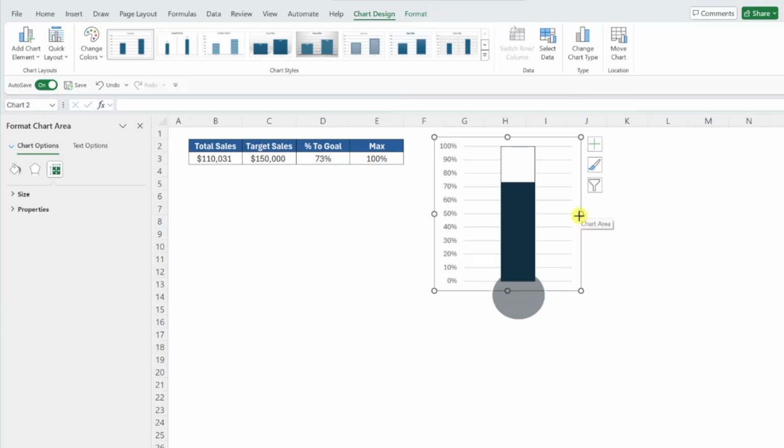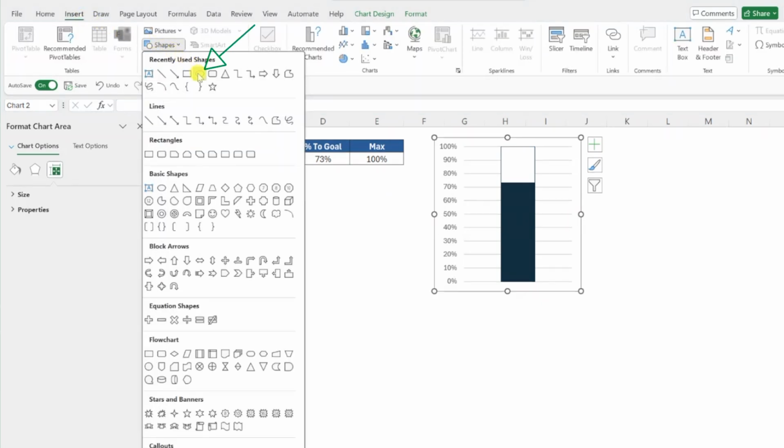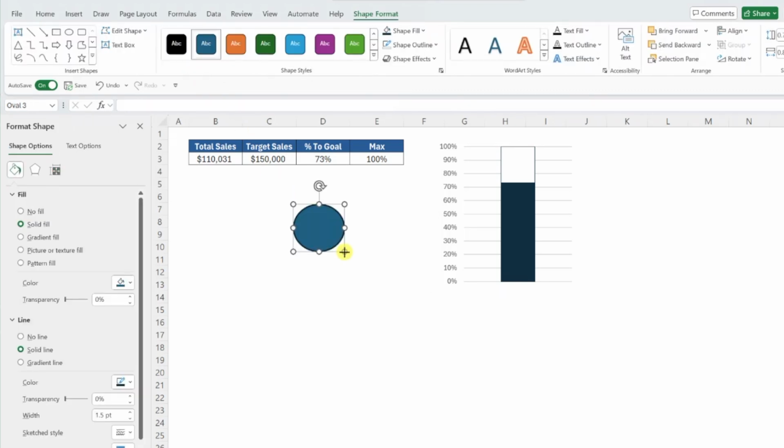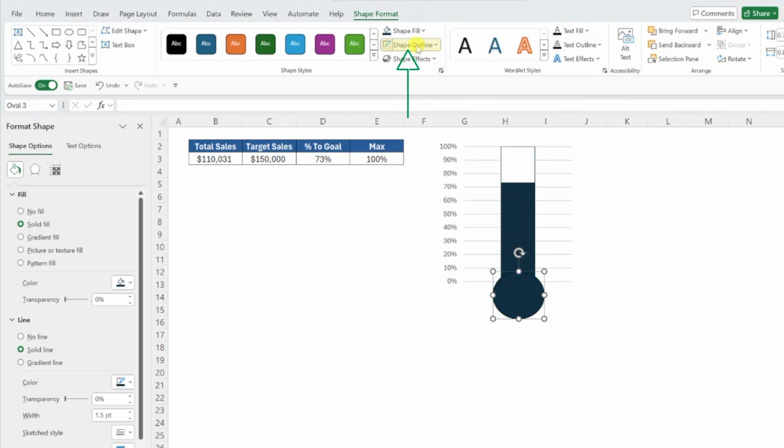Last but not least, we need to add the circle to the bottom of the thermometer in the chart. To insert a circle, navigate to the Insert tab, open the Shape drop-down menu, select the circle shape, and insert a circle by clicking and dragging. Once you're happy with the size of the circle, move the circle to the bottom of the thermometer and update the color to match using the Shape Fill and Shape Outline drop-downs.